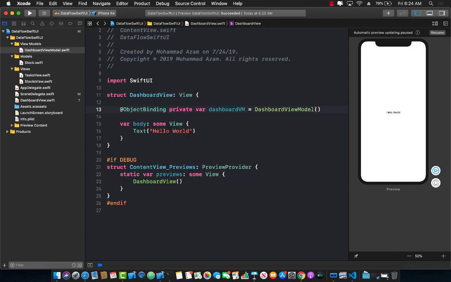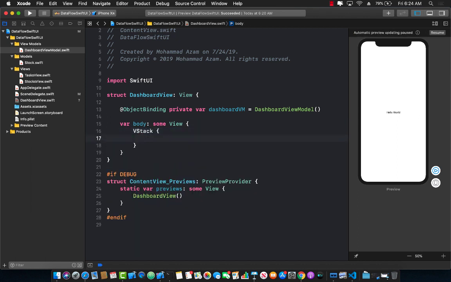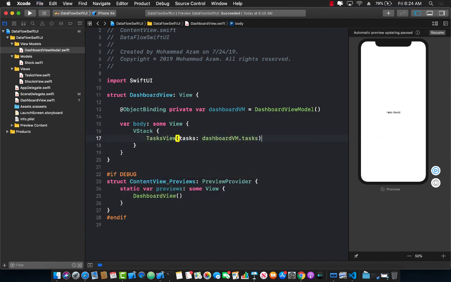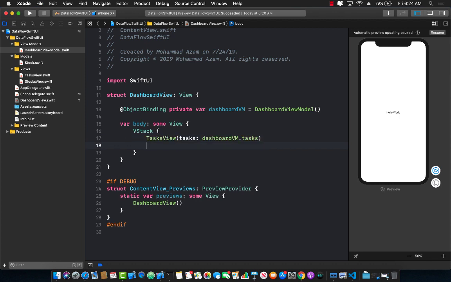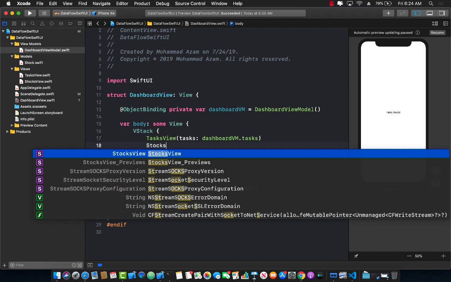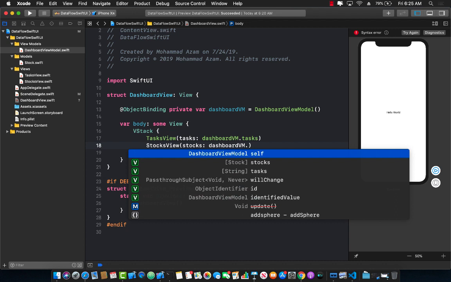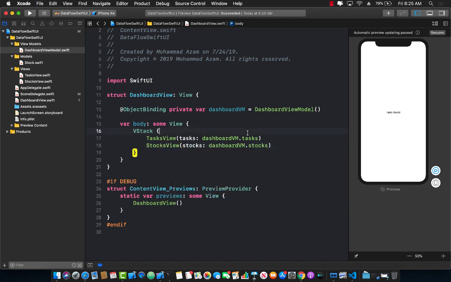By simply initializing it, it will eventually download all the stuff, and now I can go ahead and use it. So I can create a vertical stack, and I can create my task view. In order to create a task view, you need to pass in the tasks. Well, those are already downloaded, so I can simply pass them in. See, the data is going from the parent to the child, and the child is only responsible for displaying the data but not fetching the data. So stocks view, dashboardViewModel.stocks. So why is this technique much better?